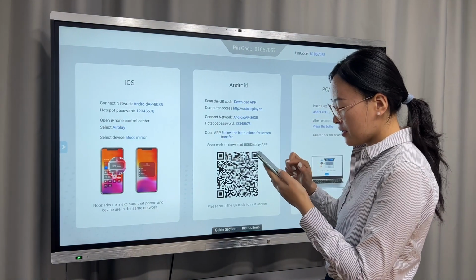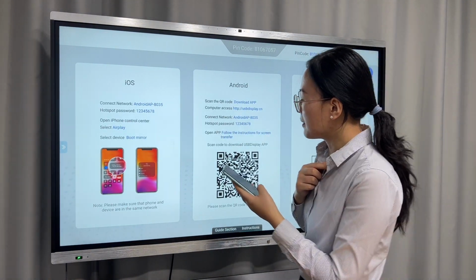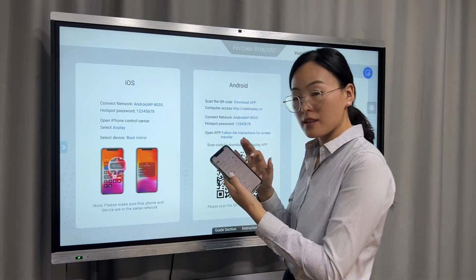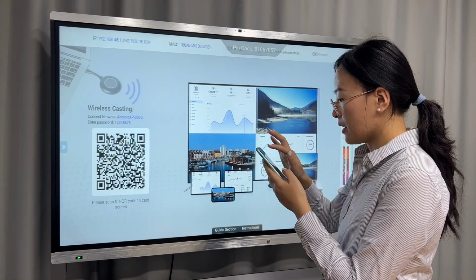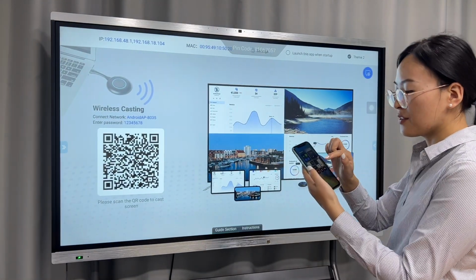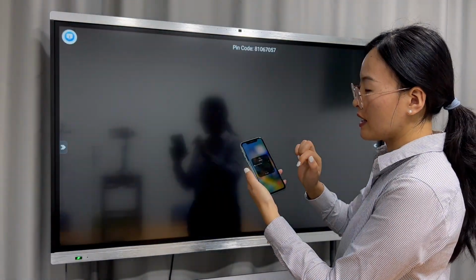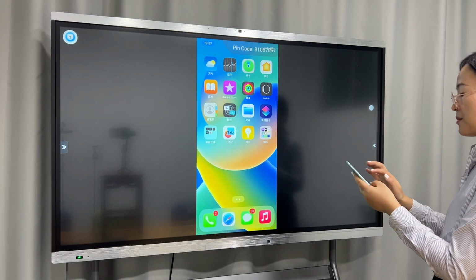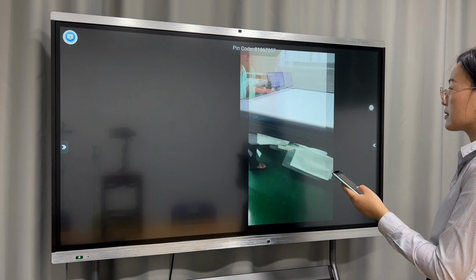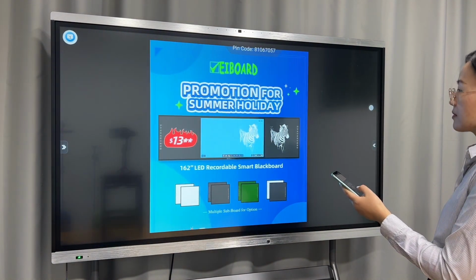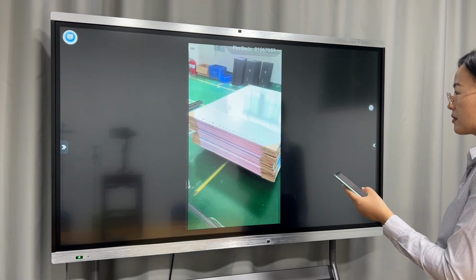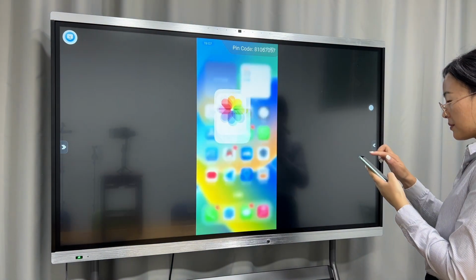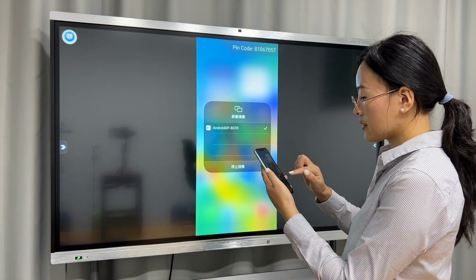For iPhone, first we need to use the hotspot. Check the hotspot. Okay, same. And turn on the mirror function. Choose the device. Then I can share my screen. Okay, great.